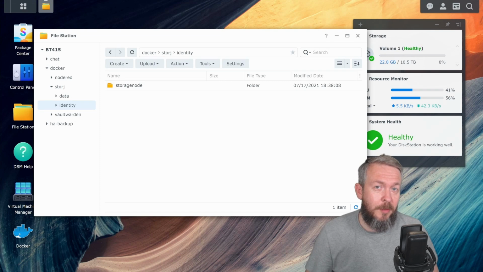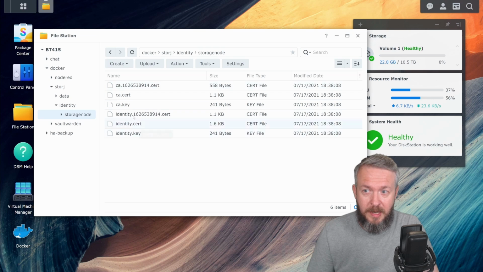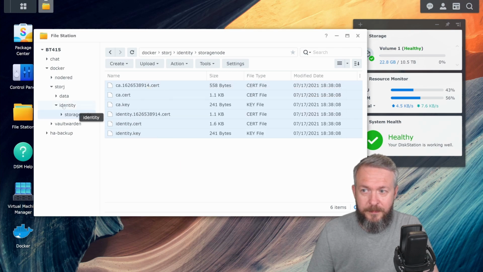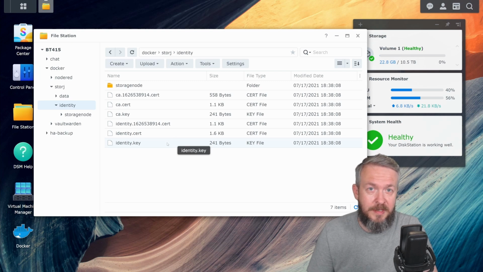Yes, unfortunately the copy command not just copied the files, but it also copied the folder. So what I'll do, in the Docker Storj identity folder there is now storage node, and I will just select all the files here and move them to identity folder. And in this identity folder now we have all the keys and certificates. So that should be it. Let's go back to command line interface and finish setup and running the storage node.